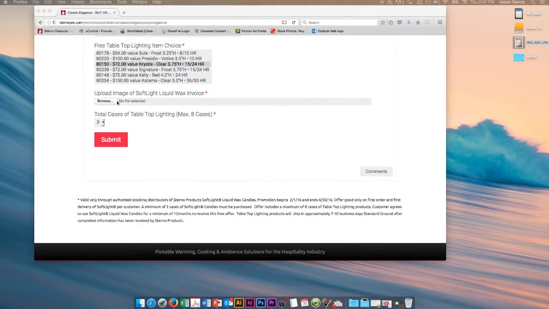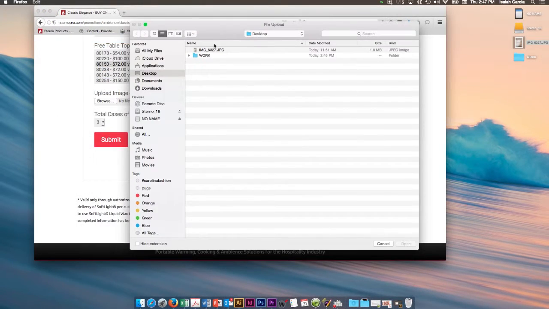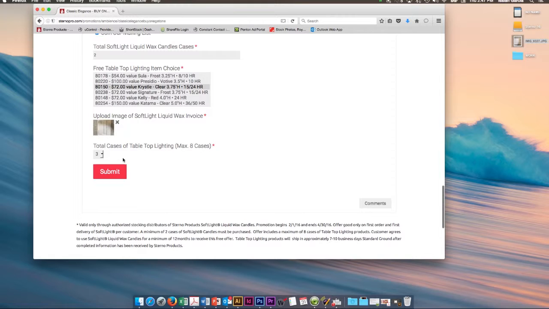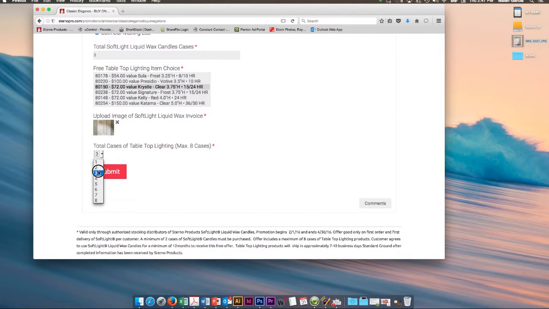Go back to your form and click the Browse button to find the image that is on your desktop to upload. Once this is complete, you can proceed to the next step of the form, which is to pick the total cases of tabletop lighting.